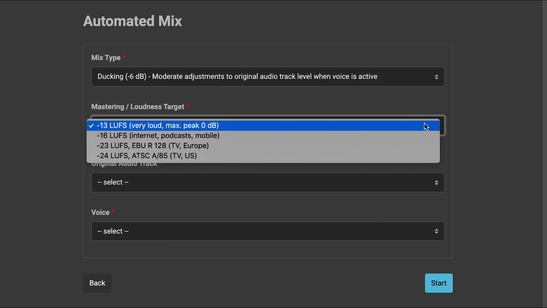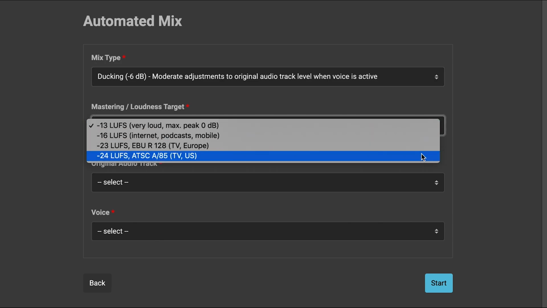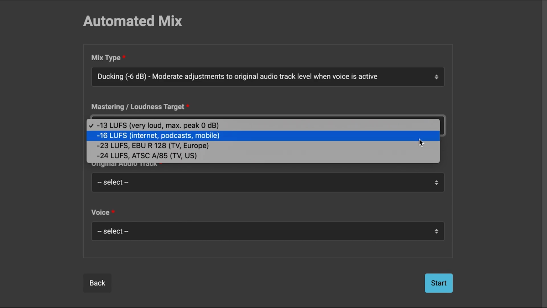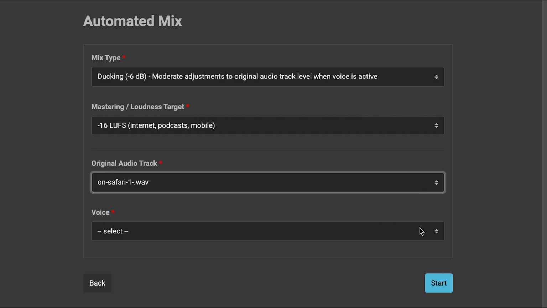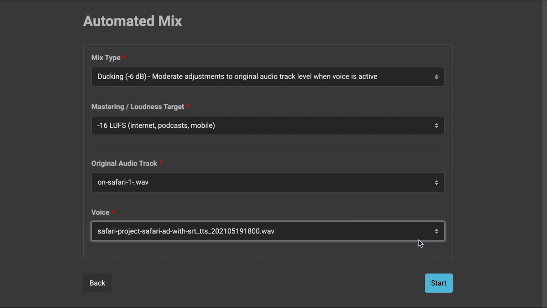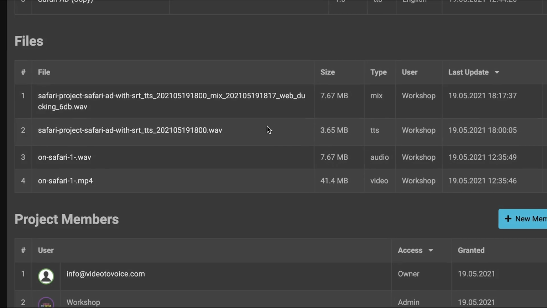After that, select the correct loudness setting for your audio. The most common broadcast standards are included in the options. Finally, select the original soundtrack and the text-to-speech voice file. The mix file will appear under Files.